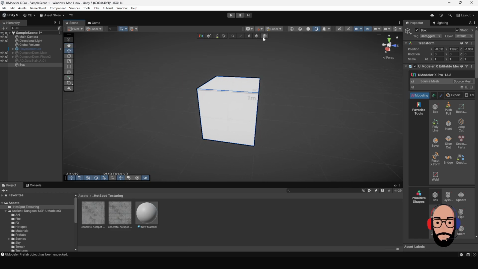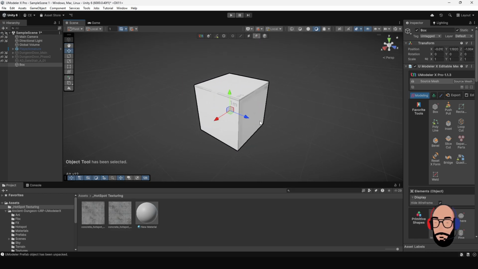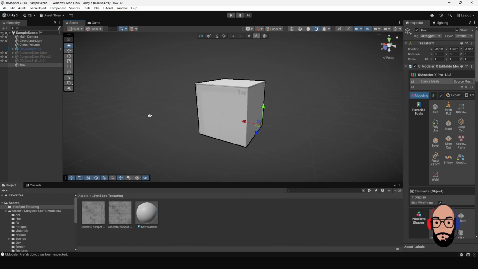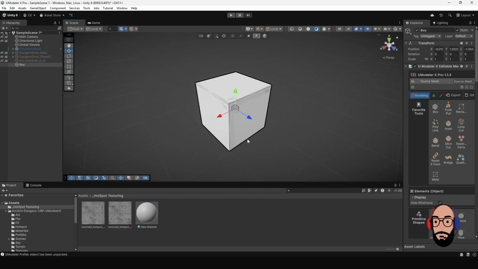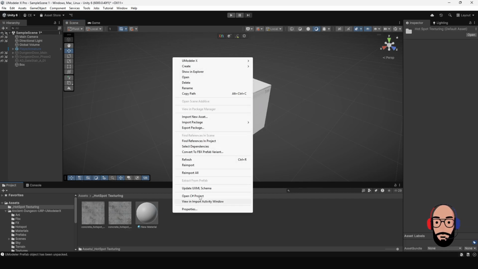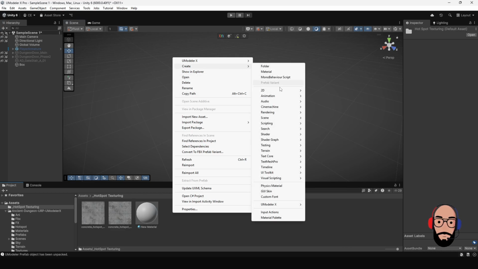All right, so to get started with hotspot texturing here, we first want to create a hotspot texturing object. So what you want to do is go into your project panel here. I'm going to right click, go to create, then go down to UModeler X, and then click on hotspot layout.